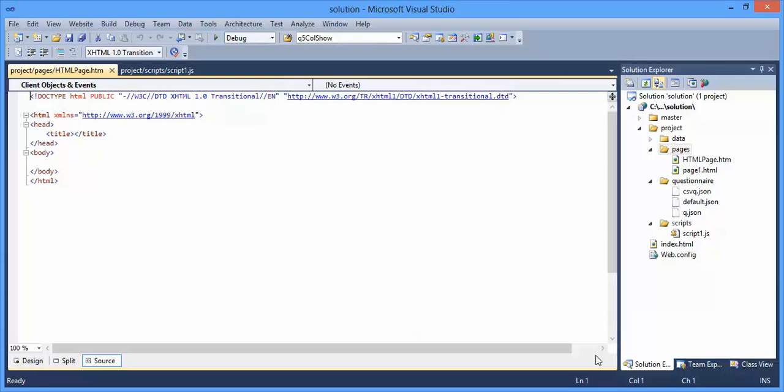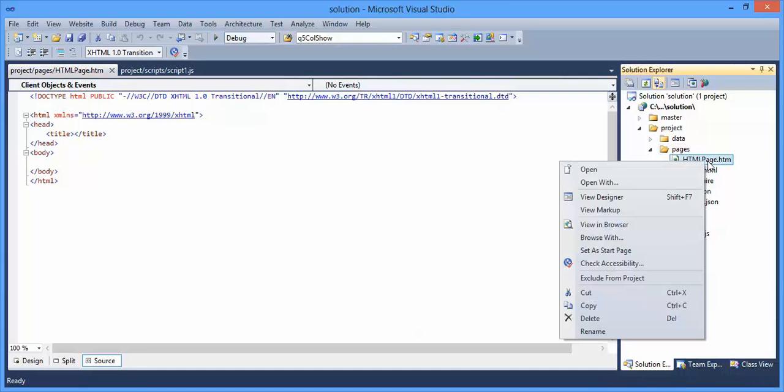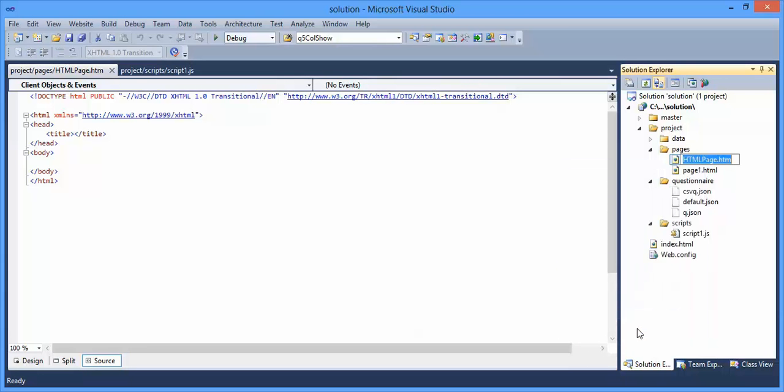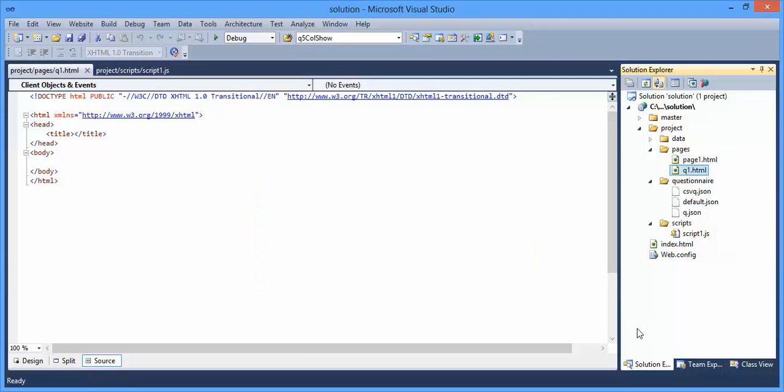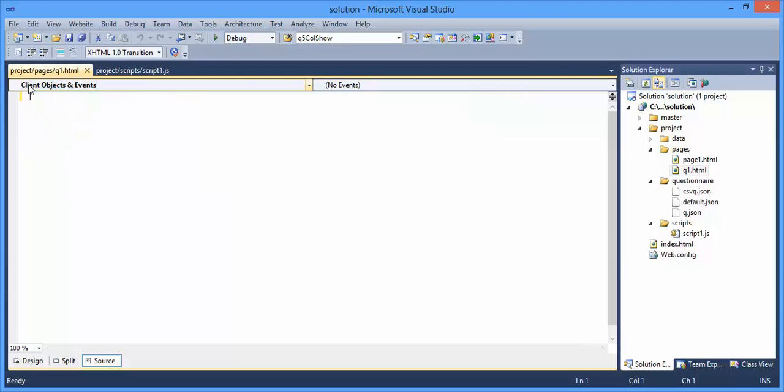Now on this page, we will show question 1. Let's rename this page as q1.html. Now let's write the script to show question 1 on this page. Since the first question is single choice type, we will be using RC single tag here.